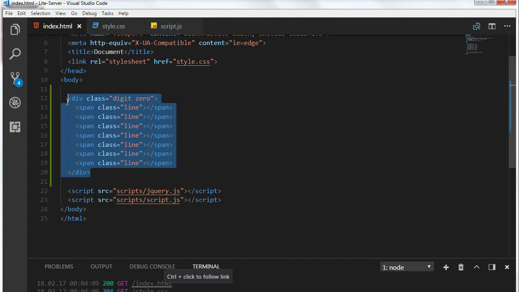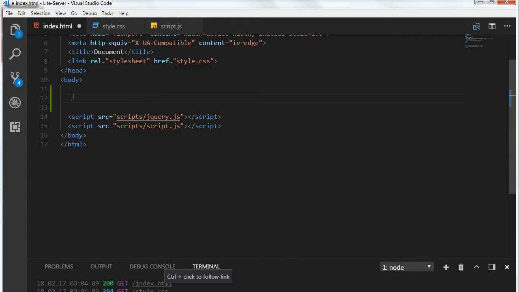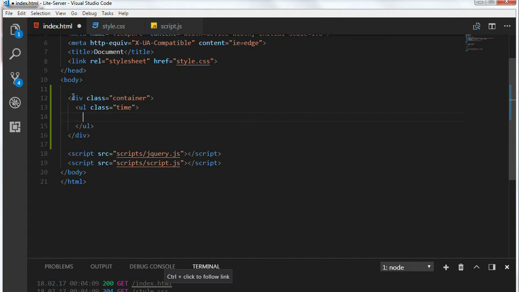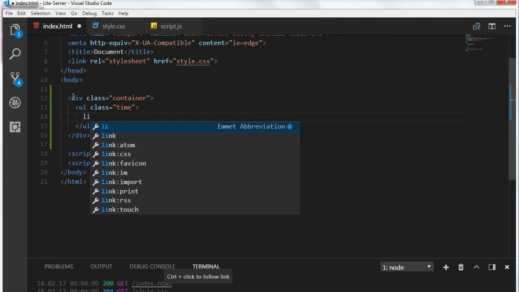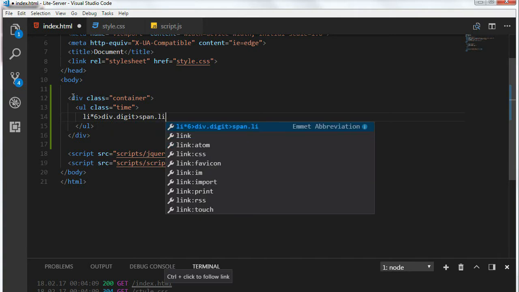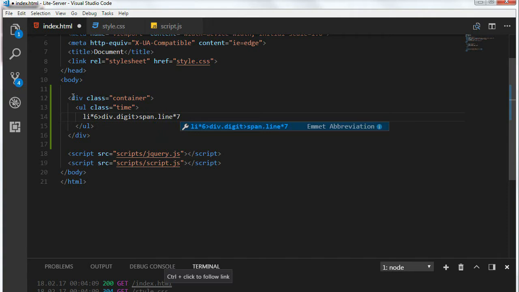Control C, Control X. First we'll make a container, then we'll add a UL with the class of time, and we'll add LIs, 2 LIs for displaying hours, 2 for displaying minutes, 2 for displaying seconds. So totally we need 6 LIs with a div class of digit, and should contain 7 span elements with a class of line.